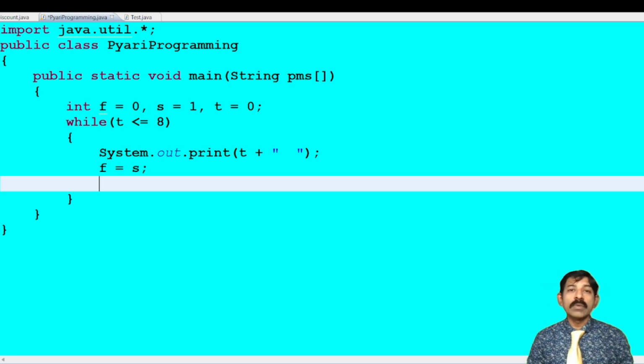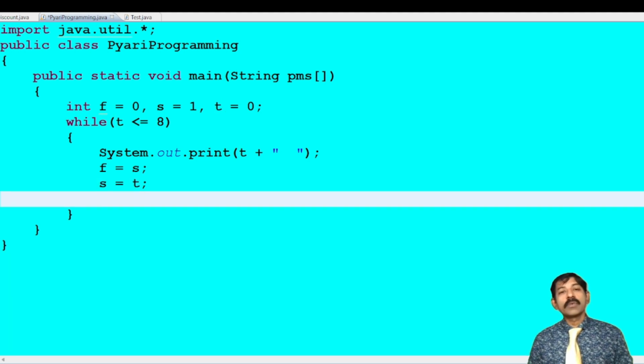Who is going to receive the value? S. Who is going to be changed? S. So that's why I will say S is equal to... who is going to give the value? T. So that's why T must be on the right-hand side. Now after this, what do I need to do? I will update the T with first plus second.